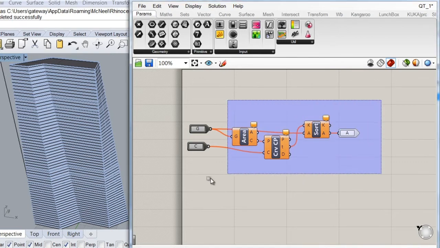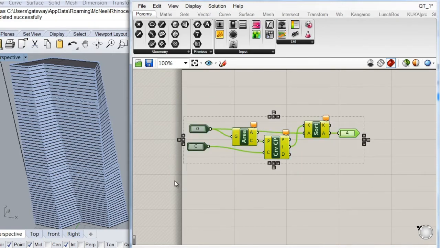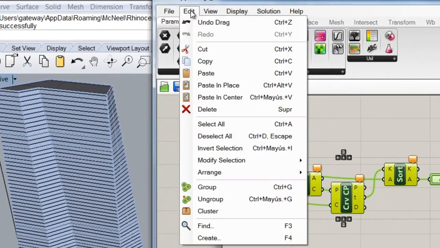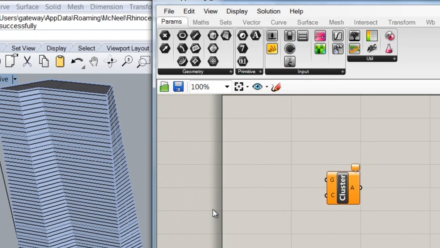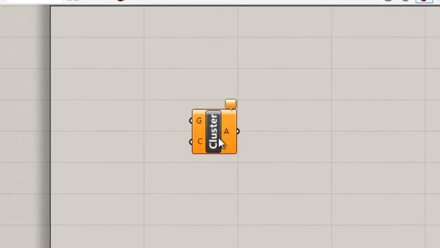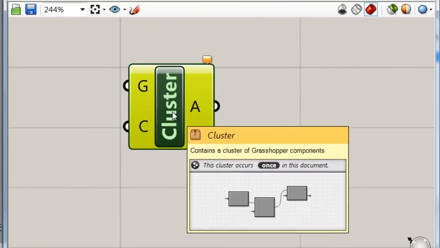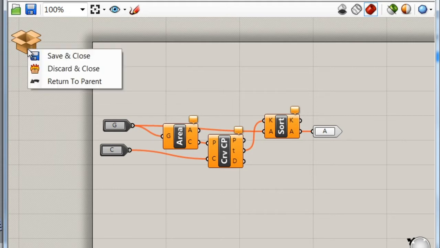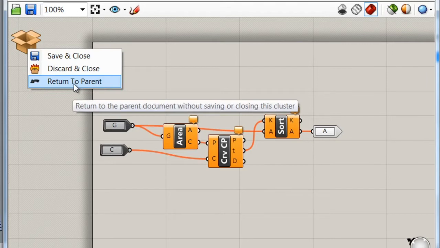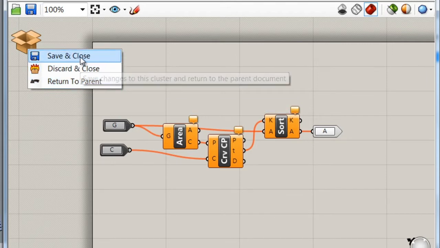So what I need to do next is select all the components that I have here, and then go under my Edit menu and click on this cluster option. Now, as you can see, all my components have been grouped in one single box. If I double click on it, you can see that I have access to my definition, so I can make some additions or changes to my cluster. To go back, I just need to click on this box and select the return to parent option. If I make any changes, I can always save and close also.